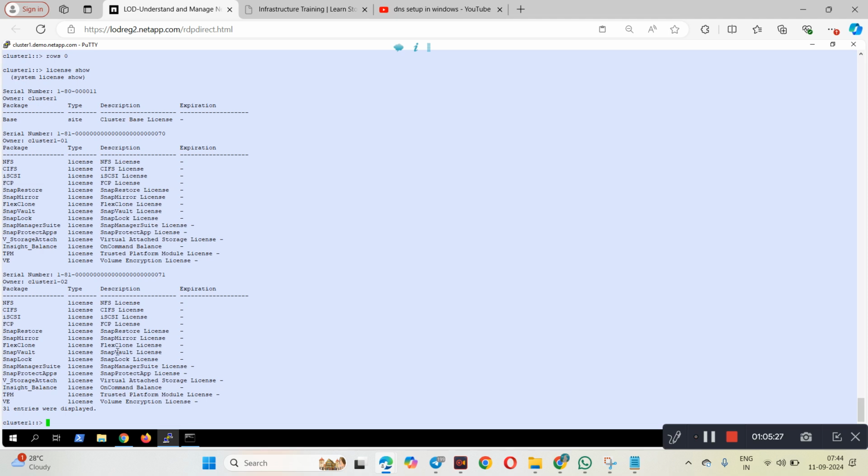Flex snap vault is for vault. This is for backup. Flex clone means what? Flex clone means you are creating a writable clone of your production volume for testing. I created a Flex clone yesterday, in the cloud, in NetApp cloud.